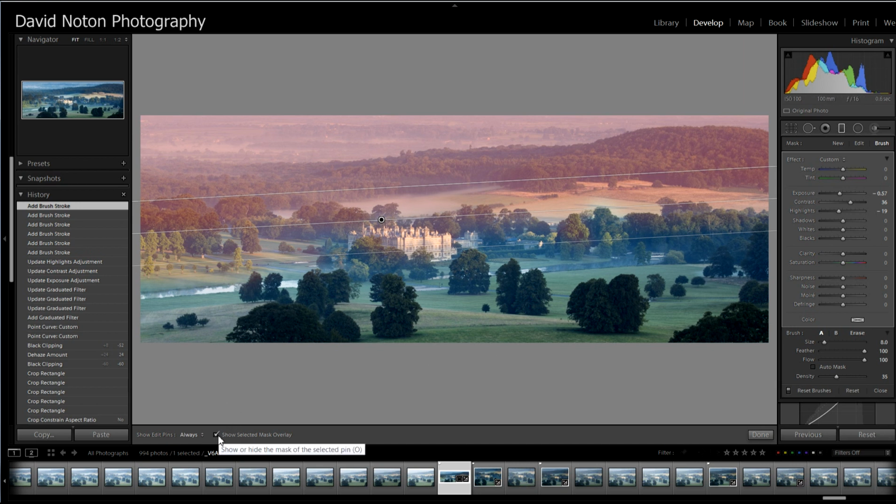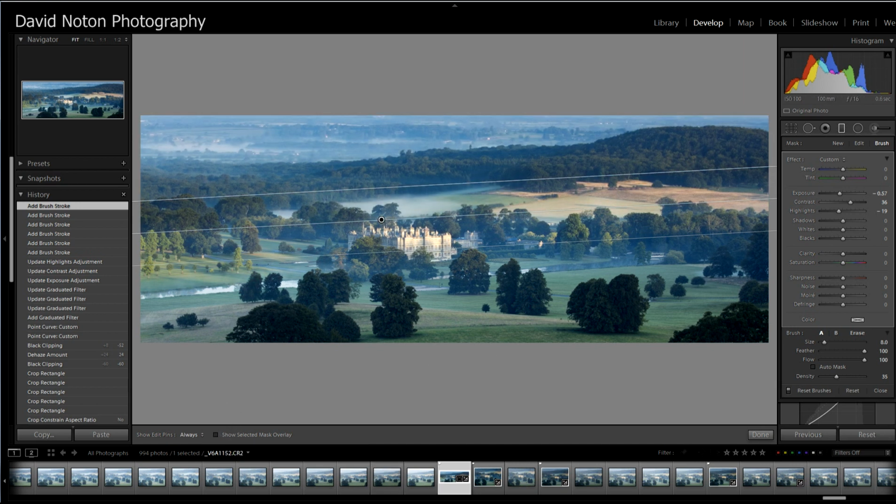Now if I come off with my mask overlay and just consider how that looks, pretty good. Come in again a bit more, come down with the size of my brush and just paint around those darkest edges of the house just to bring them in a touch more, and I think that's worked pretty well.